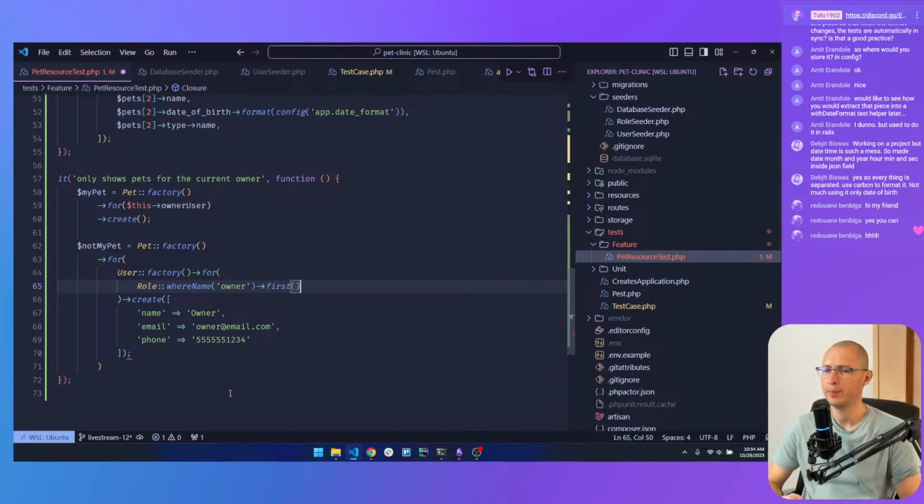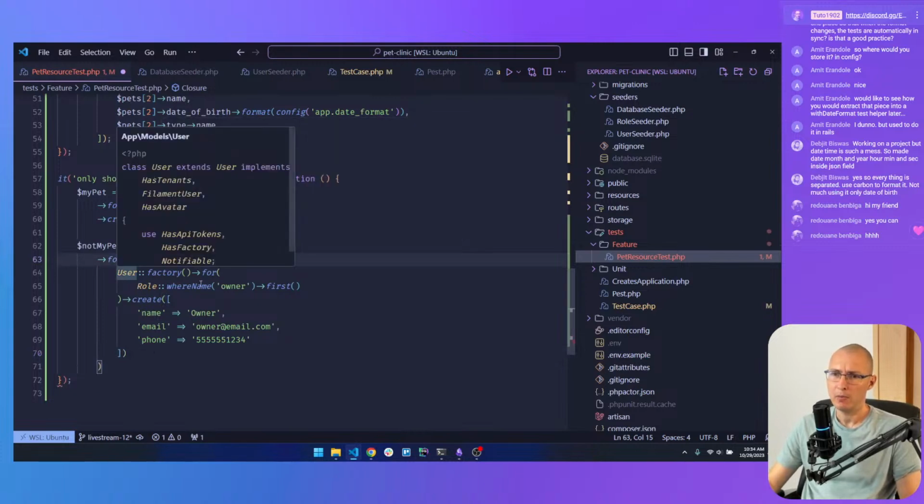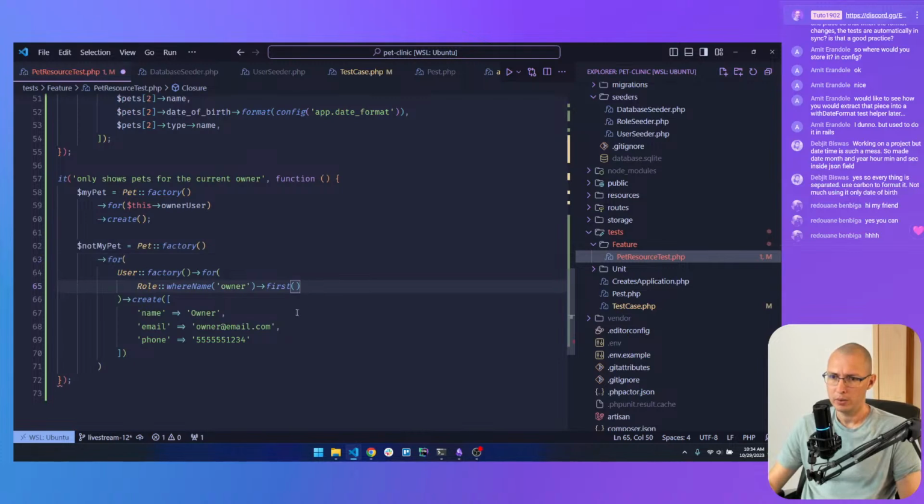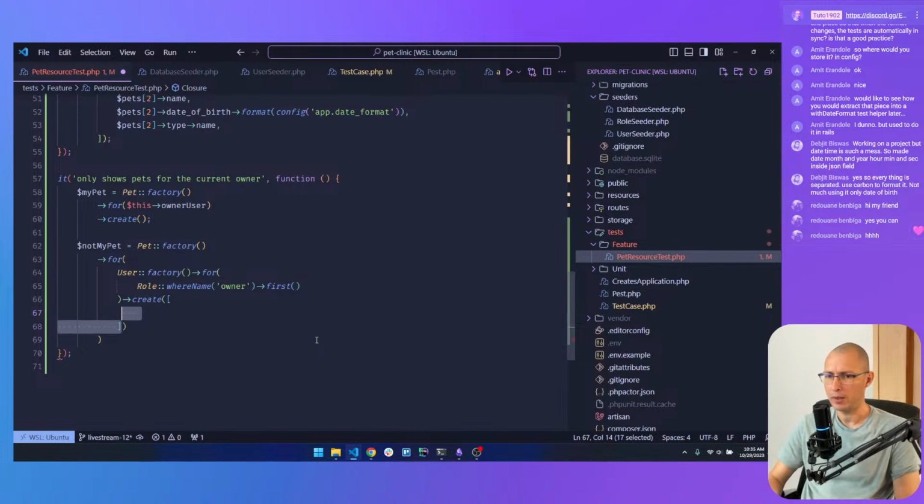We should have a testing helper for this, definitely. Should be able to use user factory and then just say something like owner create. We'll do that later. We'll do that next, actually. So this complicated line is creating a pet for a user, which is an owner with... I'm overwriting the name, email, and phone. Can I not overwrite that and just use whatever the factory has?